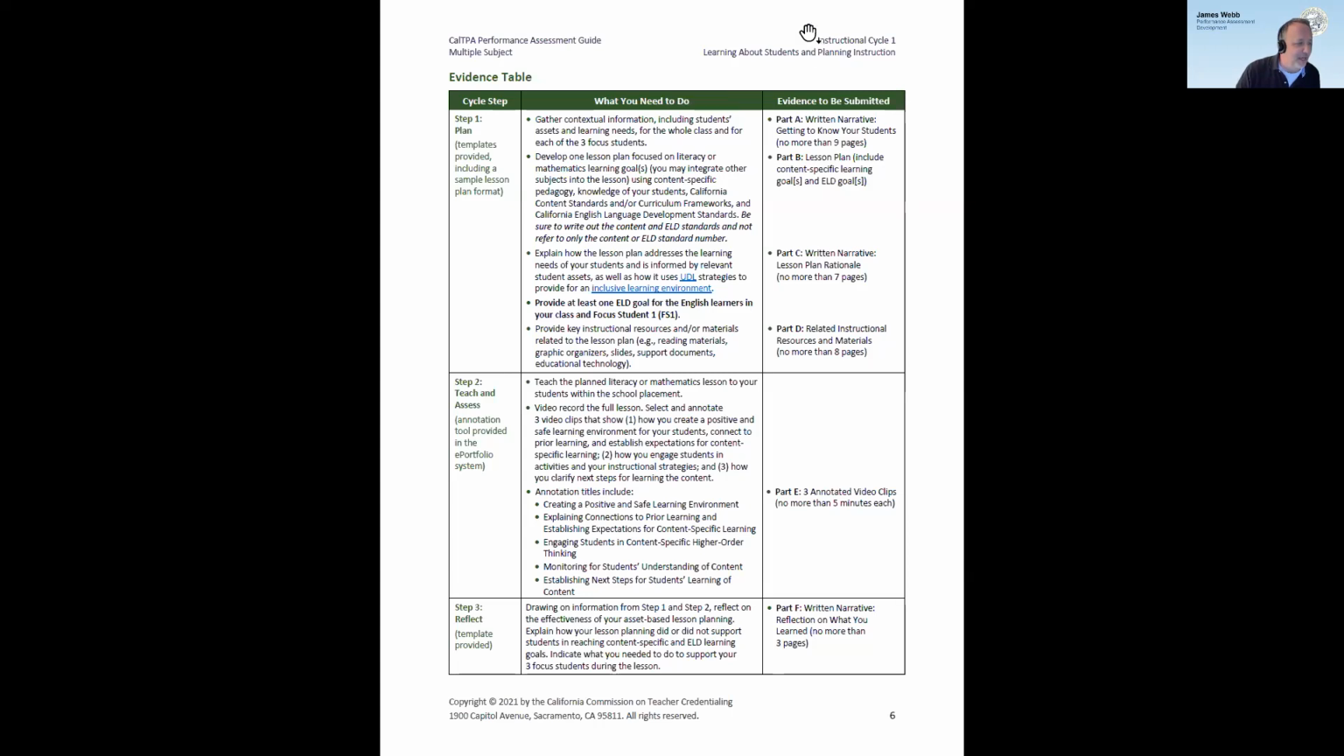Thank you. And so again, we are in the reading of cycle 1. And what we wanted to do was talk about how you can read the evidence table. In the evidence table that is on page 6, you'll notice that the way that it's broken down is the cycle step is listed on the left. And then in the middle, it lists what you need to do.